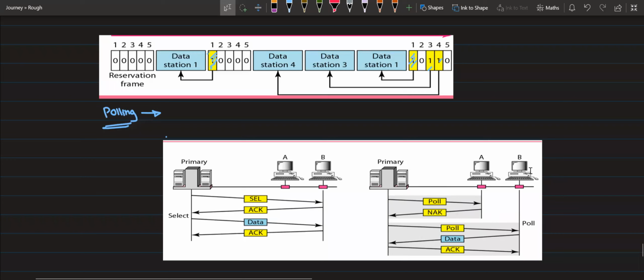So after that, it will poll B station. If there is any data, he will send back the acknowledgement. If there is no data, he will also send NAK. Clear? Yes, sir.